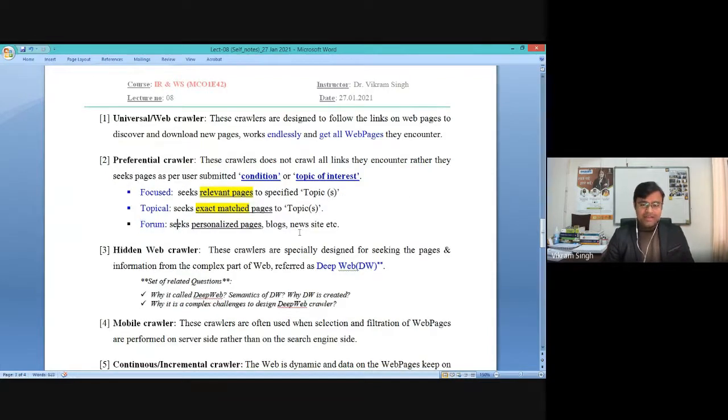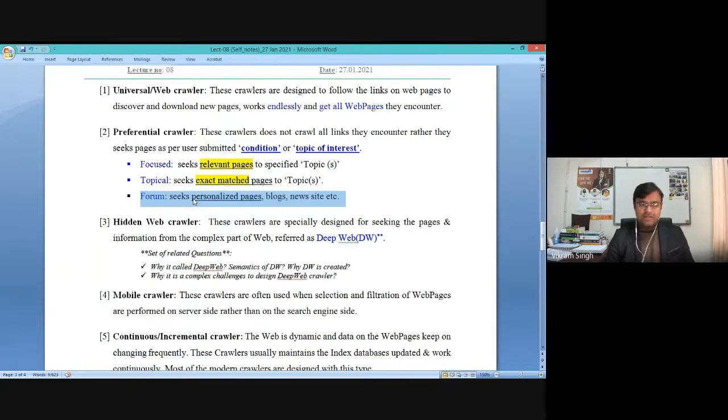In the design of a forum based crawler, you need to provide the seeds of all these personalized pages or personalized blogs, right? It is usually observed that forum-based crawlers do not have the capacity to extract the URLs from the web page. That's why you need to provide all the seeds in the case of a forum-based crawler, and that's why it is considered one of the weakest types of crawler.